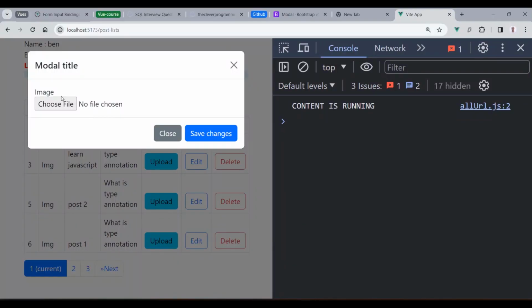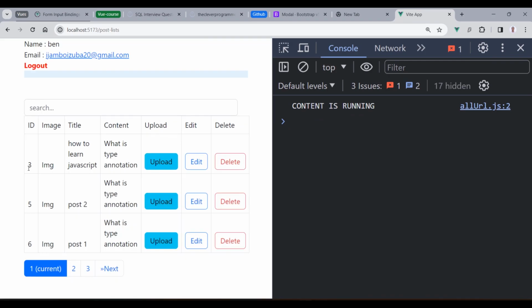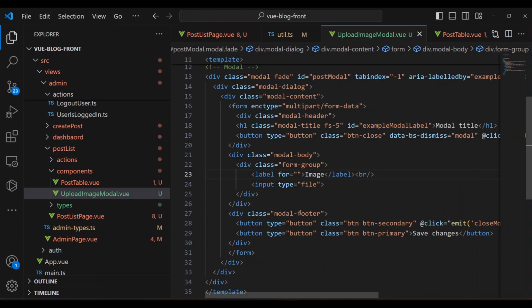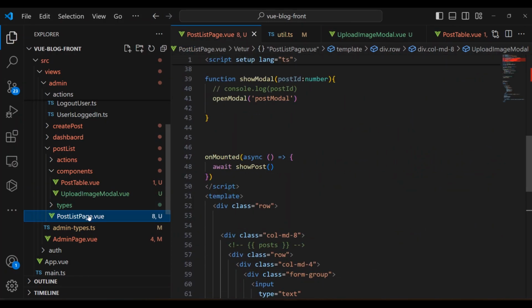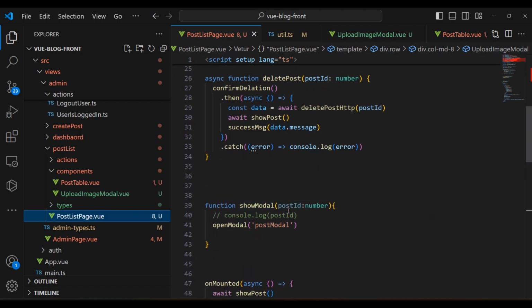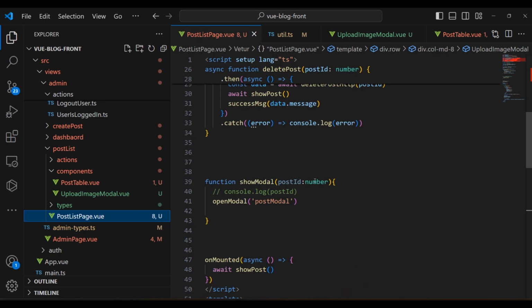And then here you can see when we open a model, we need to track the ID of a given post. Suppose I click here on this row, I need to display the ID. Now to do so, let us do this. Within the post list page, we got a function show model, and you can see we are passing it the ID of the row that we just clicked on.